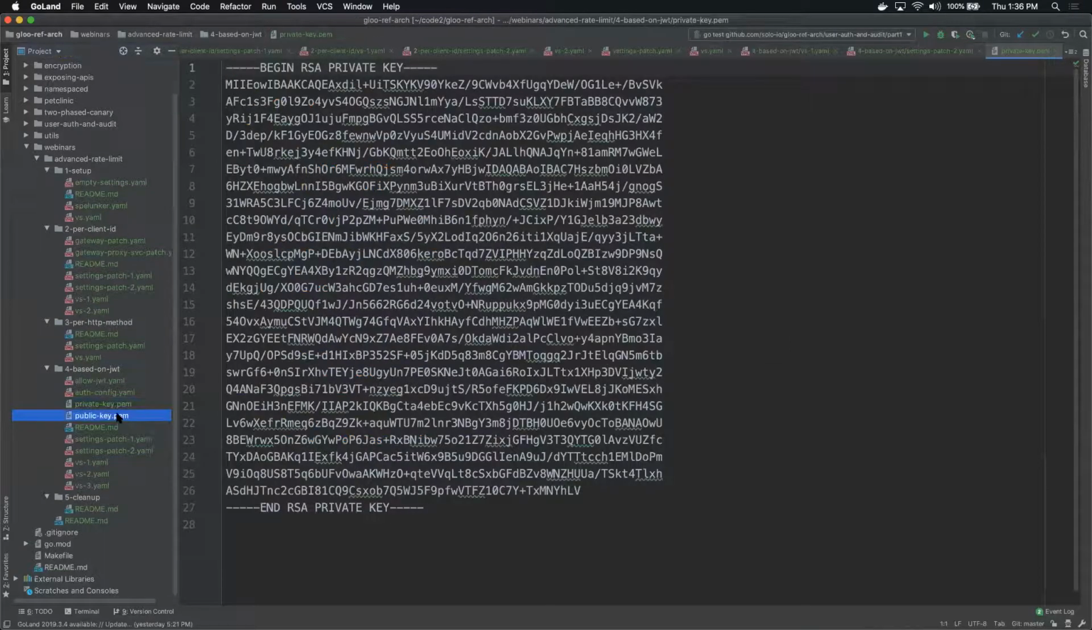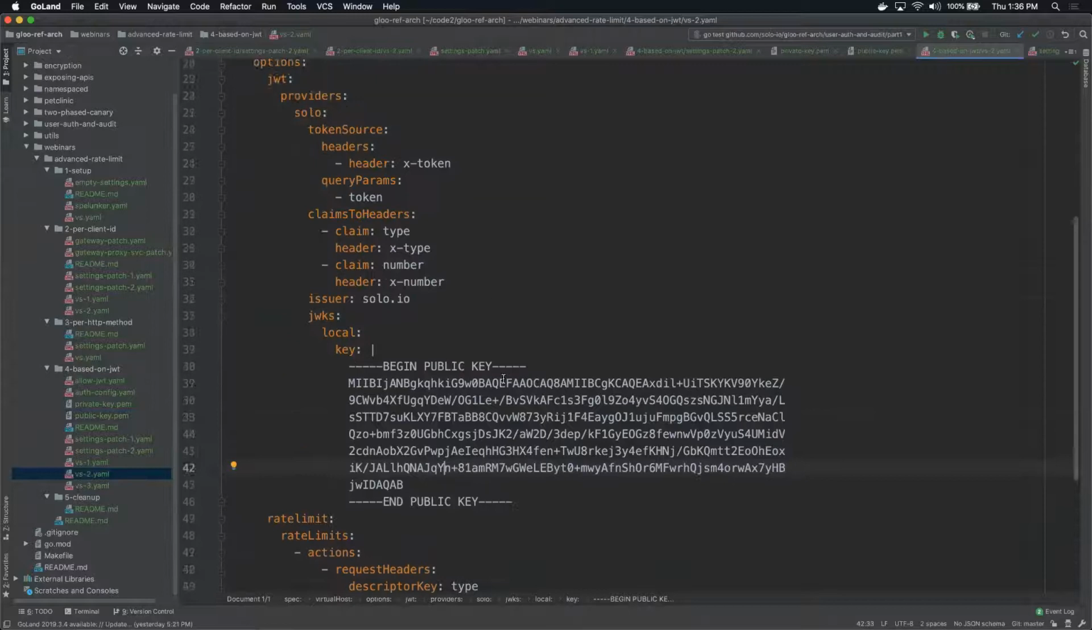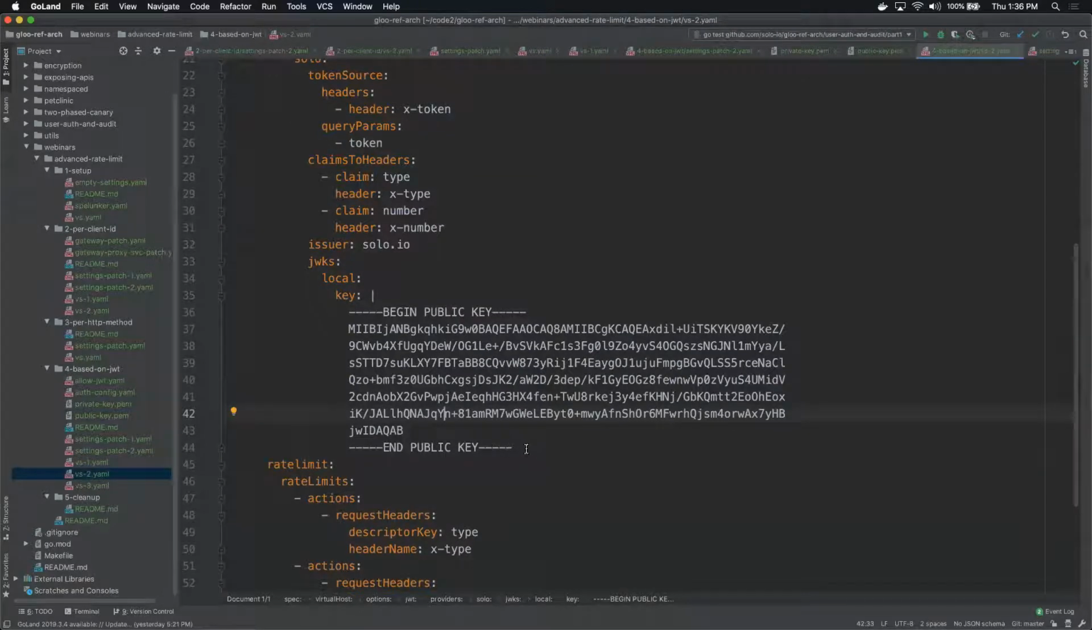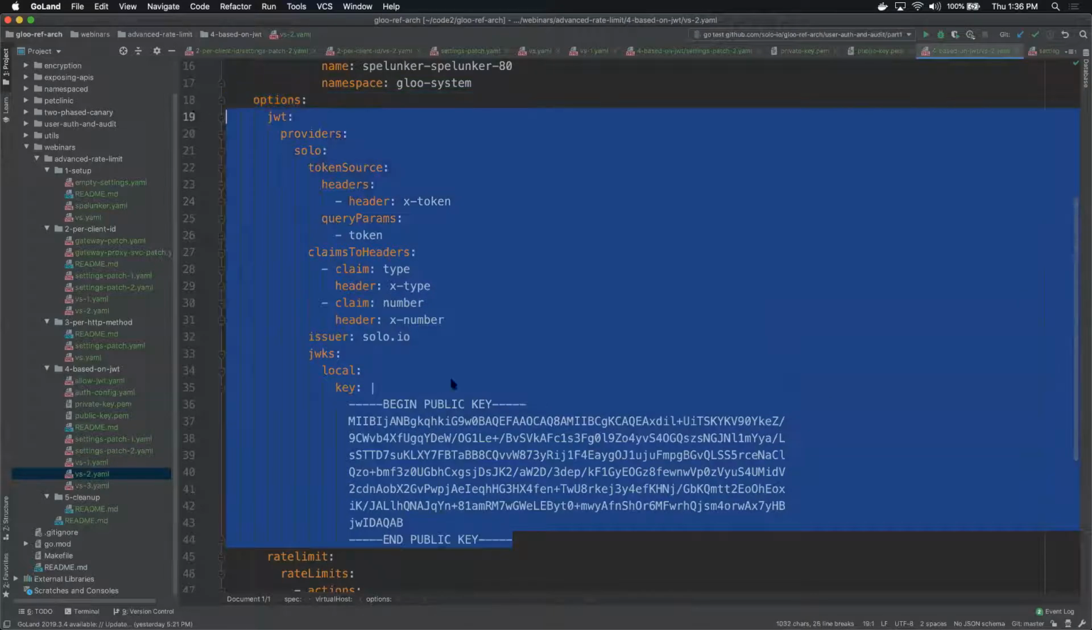The first thing I've done is just created, for the purpose of testing, a public and private key pair. And in terms of the JWT, all we need to change about our virtual service, about our Gloo config, is add that JWT configuration. We're doing local verification, so I'm providing the public key and the issuer, so we can have Envoy validate that the JWT associated with the requests is actually valid.